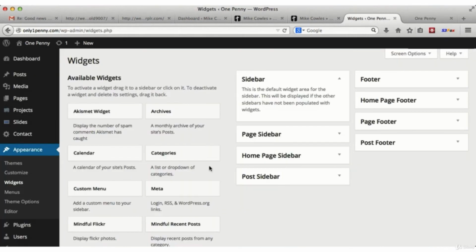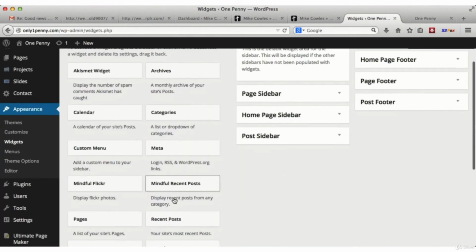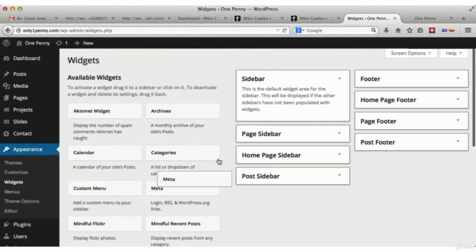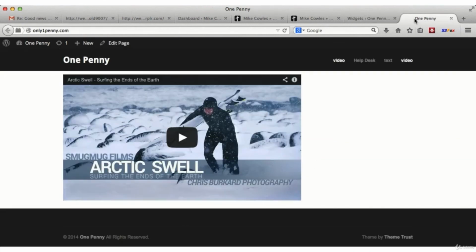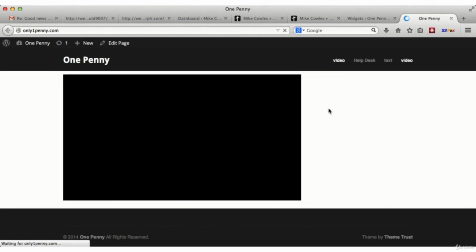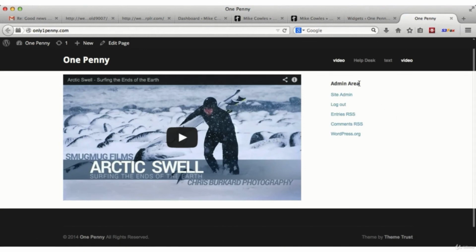Those were widgets. Now, we can replace those widgets with new ones, and we can pick from any of these. So let's say I really need to have that meta widget and I want to rename it to the admin area. Then hit Save Now, and we come over here, you'll see it's back.